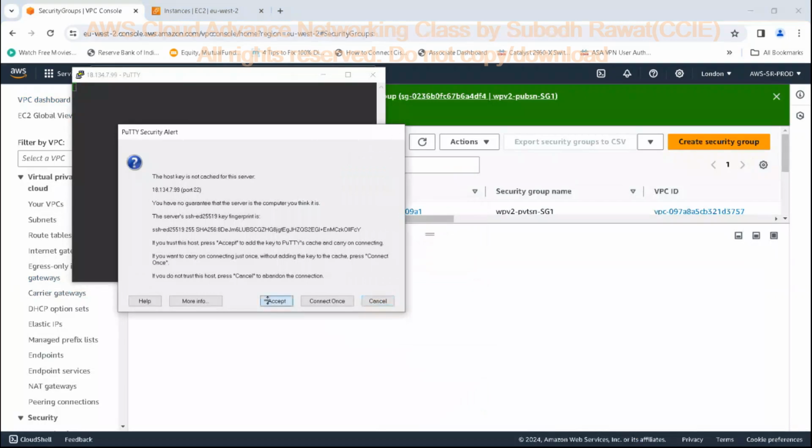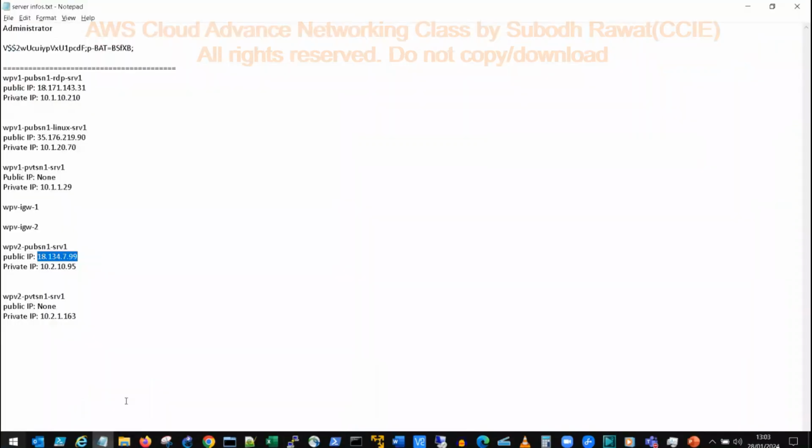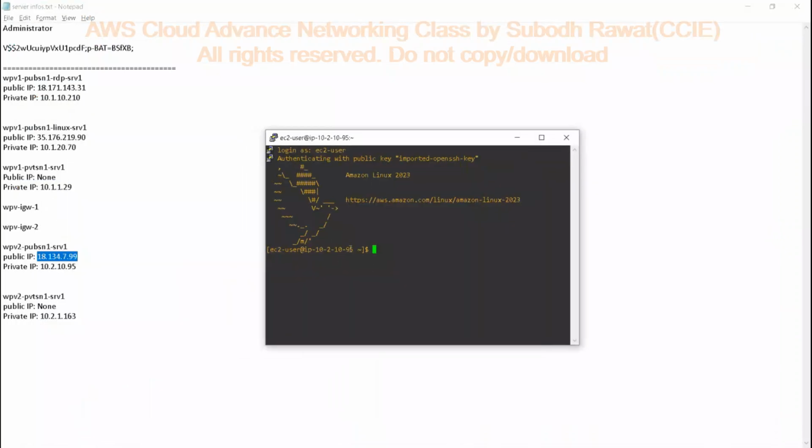Ideally, yes, I am. Okay, and if I do ec2-user, I am inside the brand new machine, and let's just double check the IP address which I noted here. So I am on 10.2.10.95. So 10.2.10.95. Correct. So I am in this machine now, and this machine should be able to go out also.